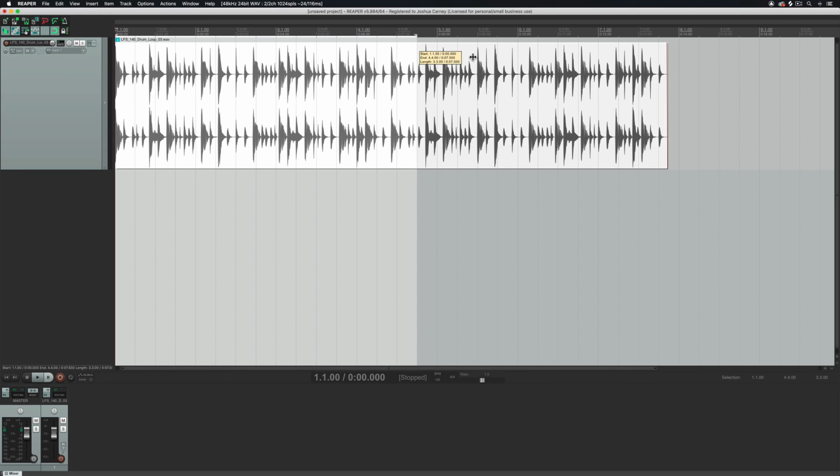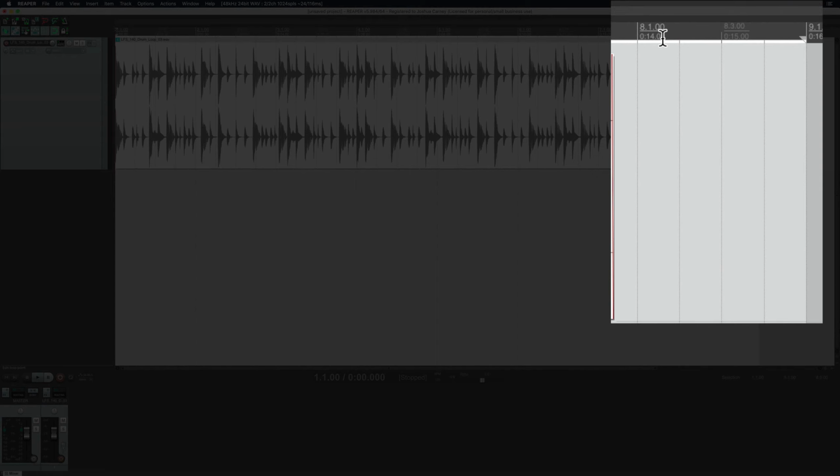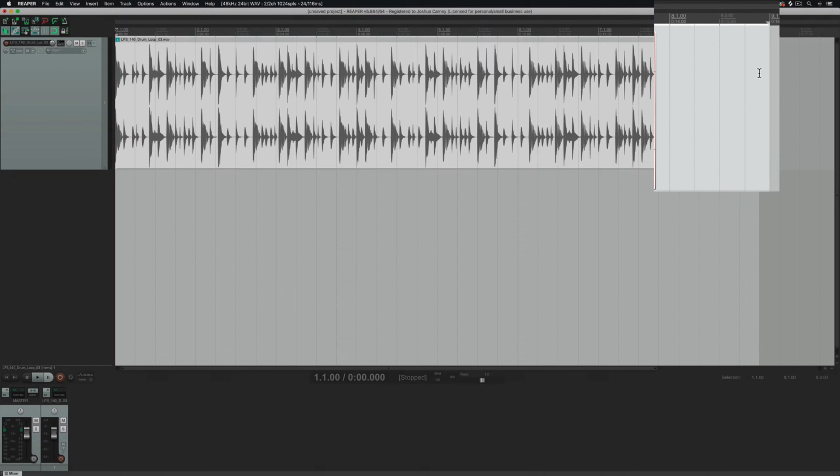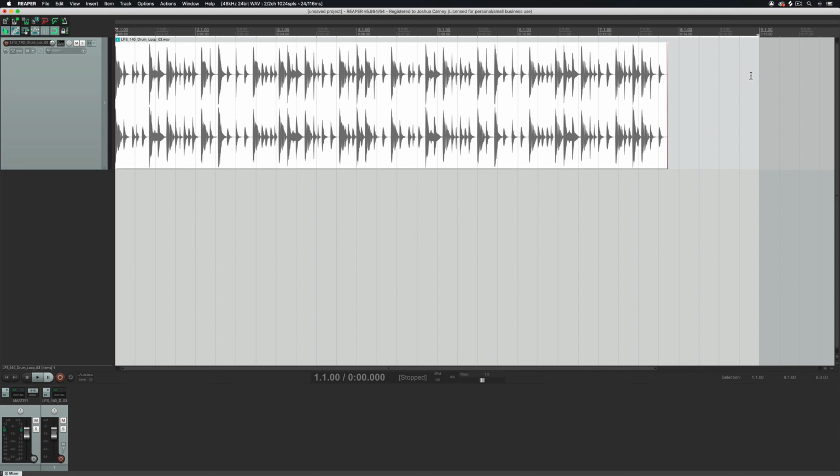So I'll set my locators to a range of exactly 8 bars. So you can see right here, this says 8.1.00. So this is the 8th measure or 8th bar of the session, and you can see it's split up into 4 beats. We'll talk more about the grid and editing to the grid in a later video. But you can see that the loop does not match up exactly with the tempo of the project.